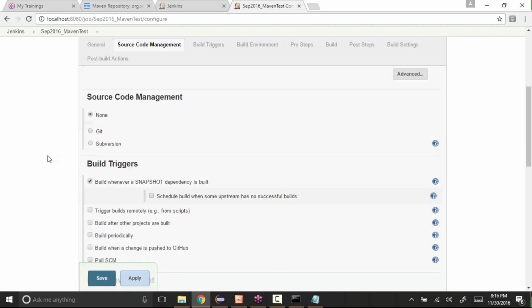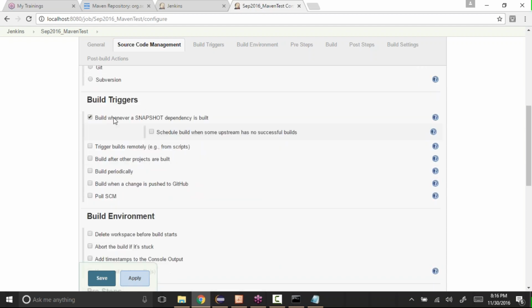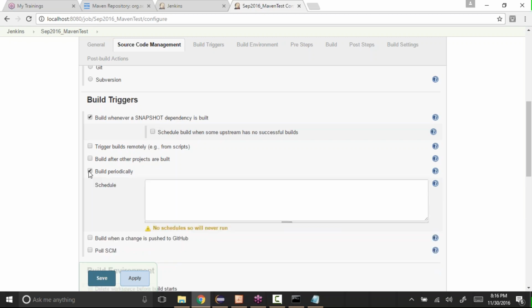Okay, and in the same way, see build triggers. Now, when you click on build now, the build is going to be triggered. Okay, instead, let's say you want to build at a specific time. That means you want to execute your tests at some specific time interval. So we can say build periodically.